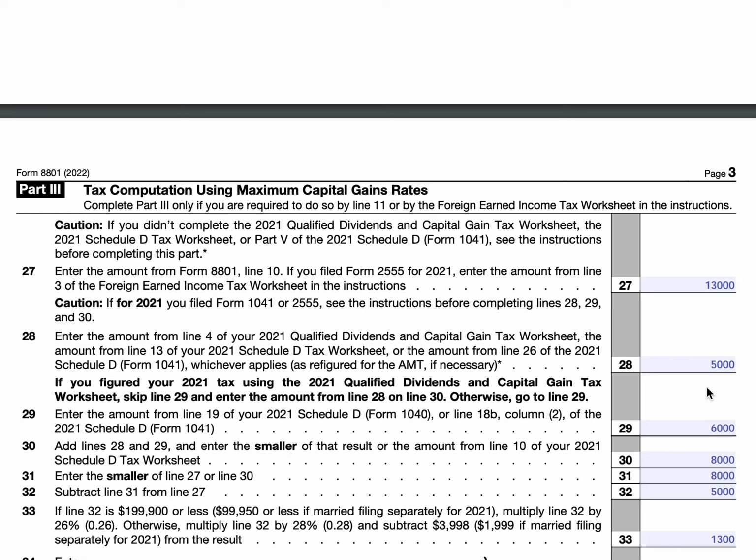Whichever worksheet you completed, you're going to input the number at the end of that form. So hypothetically, let's just say we had the qualified dividends and capital gain tax worksheet. We would put the line 4 number in here in line 28. Then hypothetically, you're going to pull the line 19 number from Schedule D on your Form 1040, or if you're filing 1041, you would use the number from line 18B, column 2.